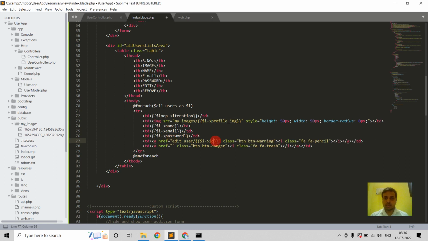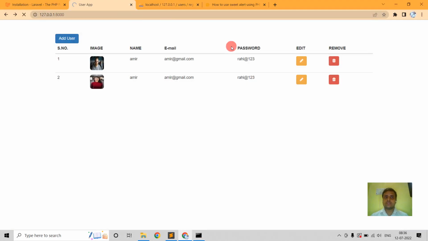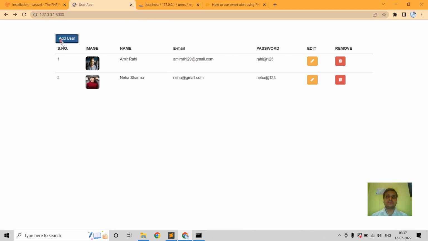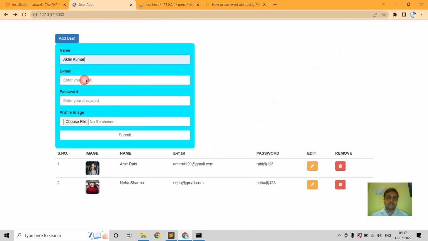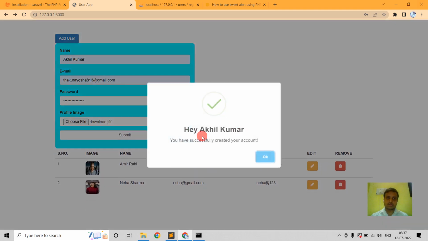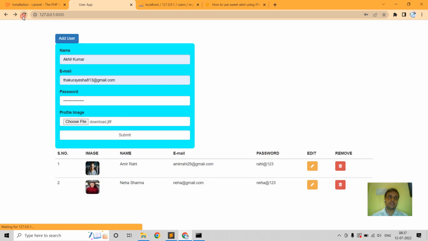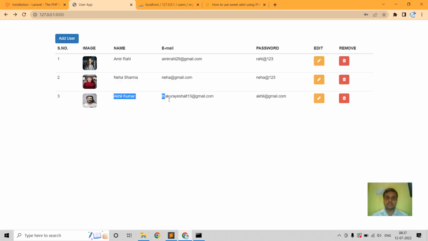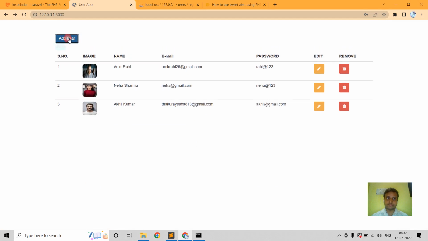And here we'll pass ID of the user. Now I'm going to refresh this. Now all data is coming now. Again adding one more user of another email ID. You can see one more user is added. Now refresh this. You can see one more user added successfully.